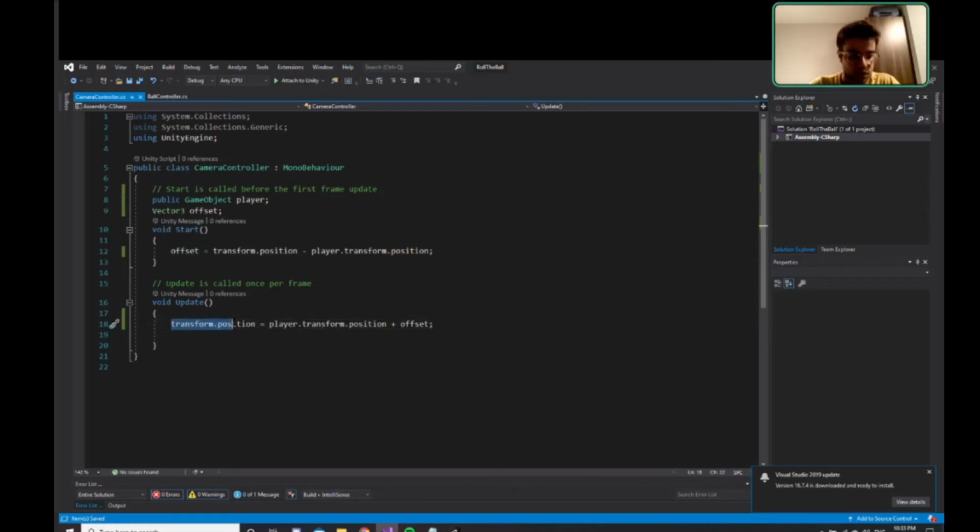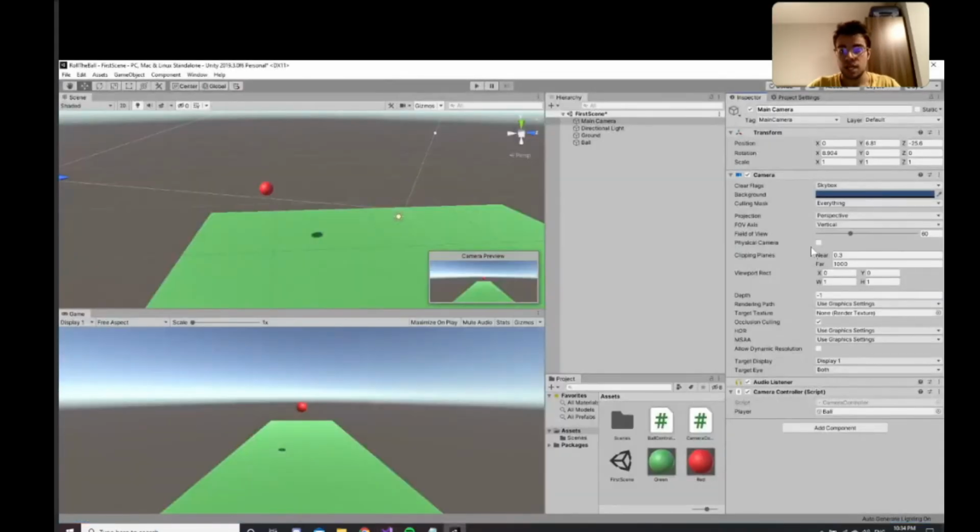So this is the position of our camera. I only write transform.position because this gives the transform attached to this game object. So this gives the transform component of the game object that the script is attached to. If you go back, this is the transform component right here. And Vector3 is just like the x, y, and z coordinates of my game object.